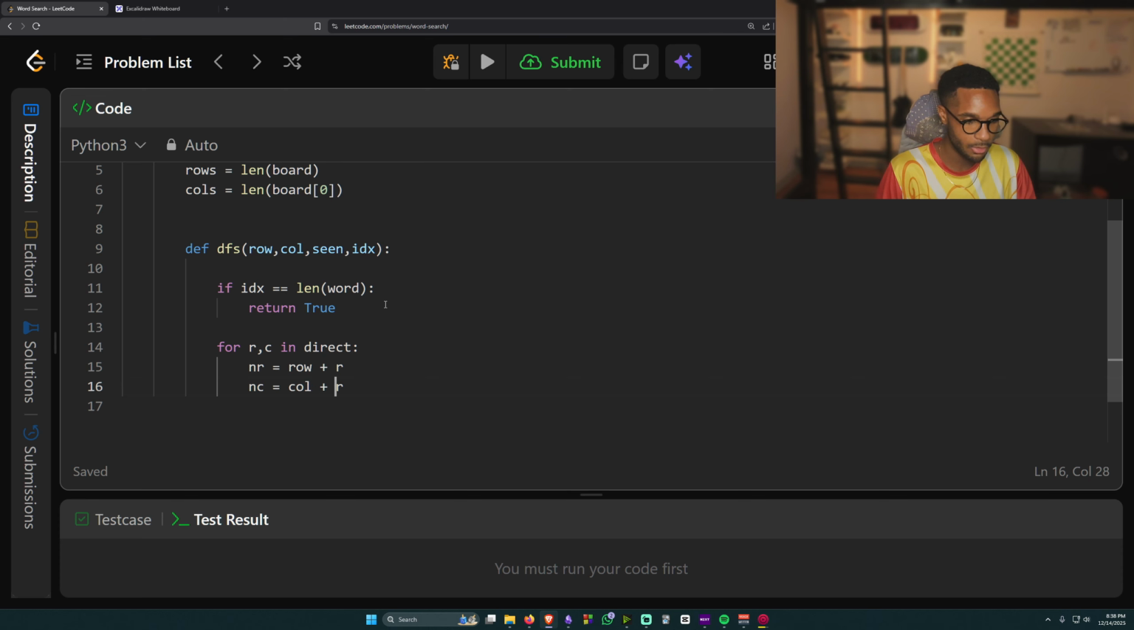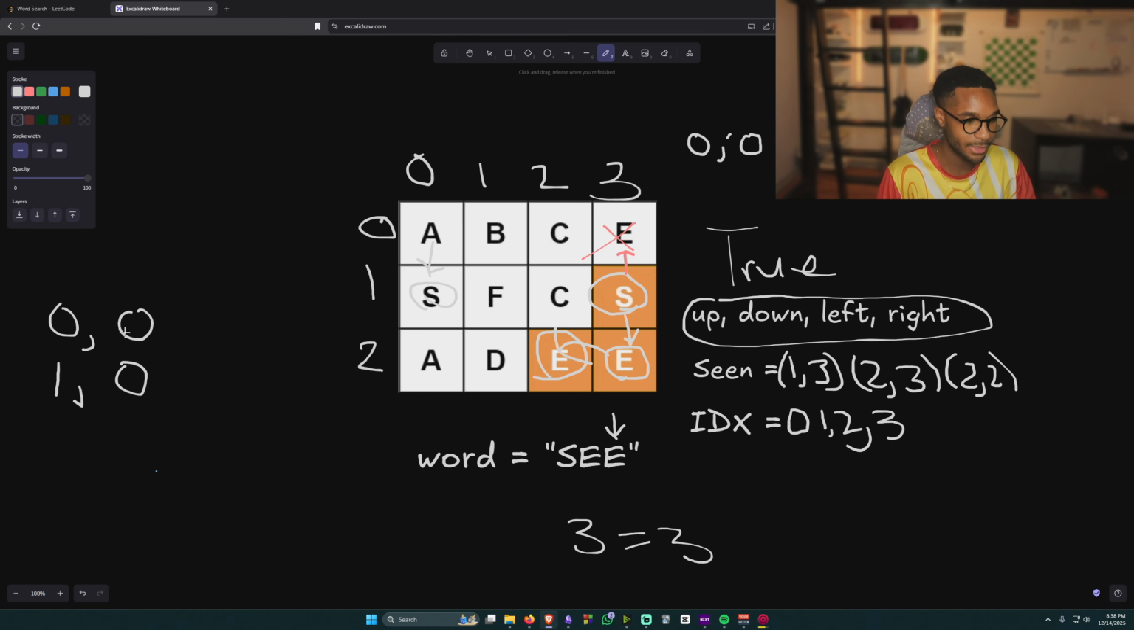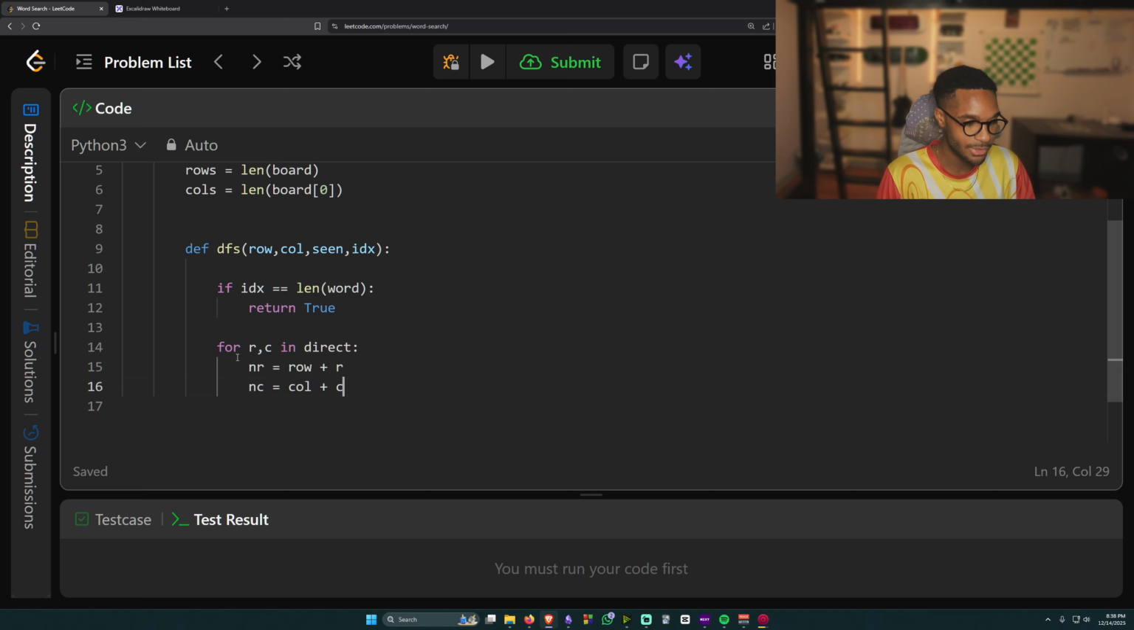equals col plus c. And just to reiterate, let's say we're at 0, 0 and we want to go down. We add 1 to the row and 0 to the column. So 0 plus 1 is 1, 0 plus 0 is 0. So 1, 0 is 1 down from 0, 0. All right, so that's just us traversing the grid horizontally and vertically.